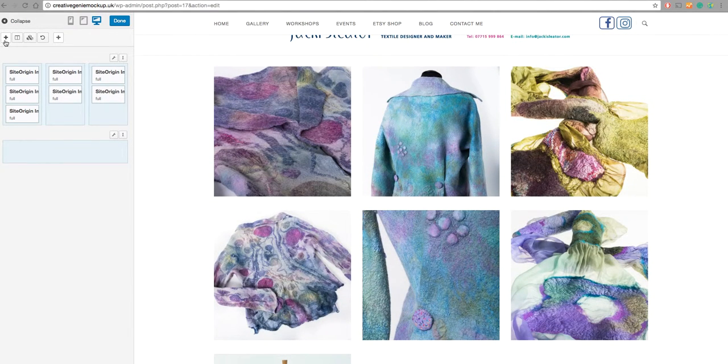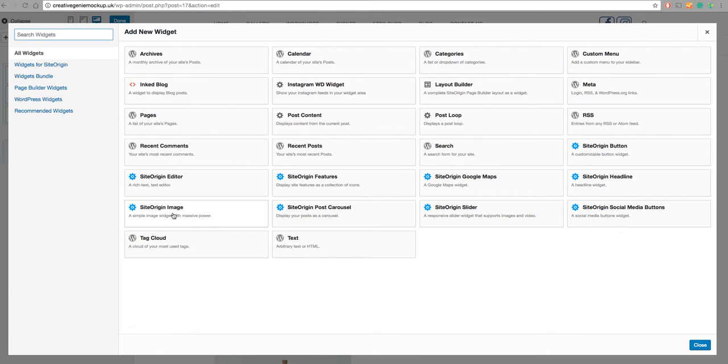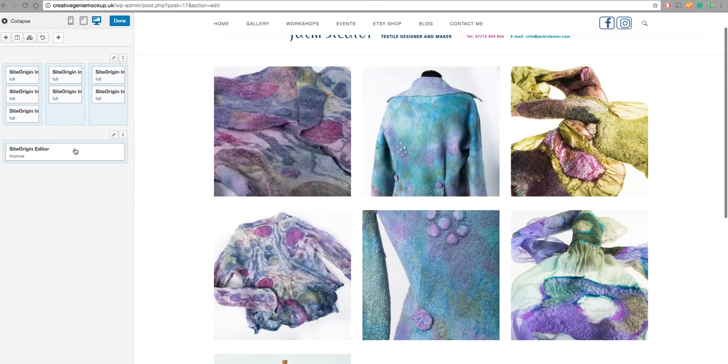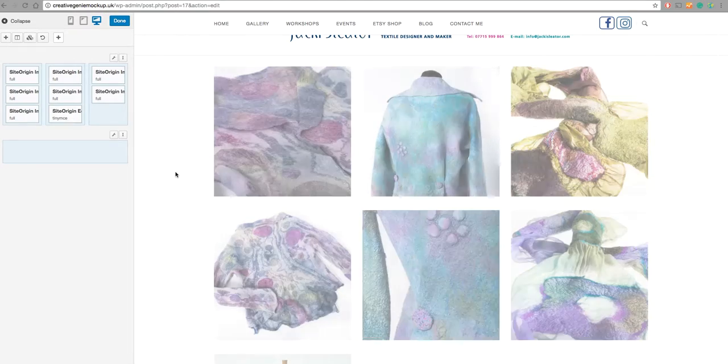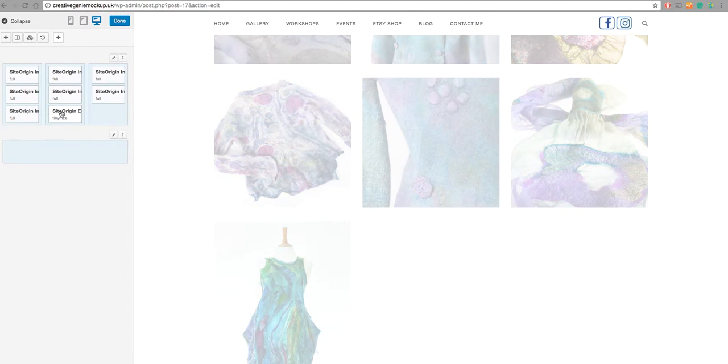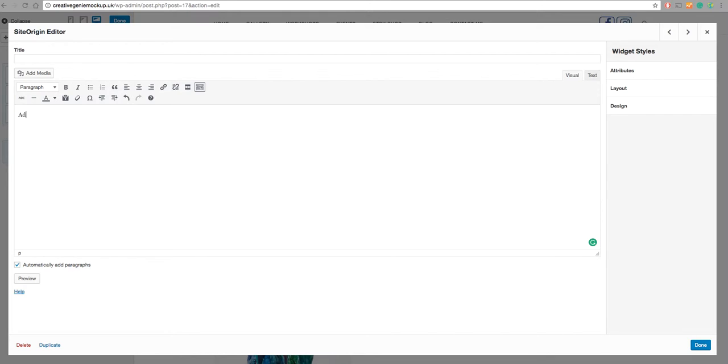And again, if you wanted to add another image, or you could put in some text if you wanted to. If you wanted to add some text, it's the SiteOrigin Editor. So you could click on that. It's going to give you a new one here. I could pop that in the middle. And then if I click on it, I could add some text here and edit in the usual way. So I can make that bold or whatever I like.